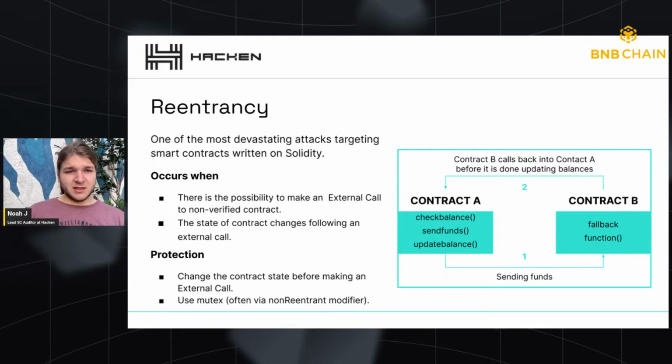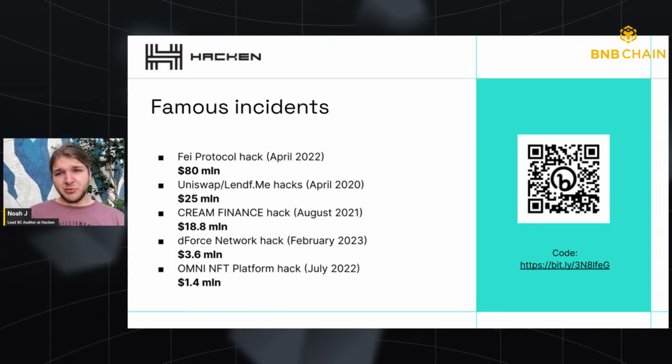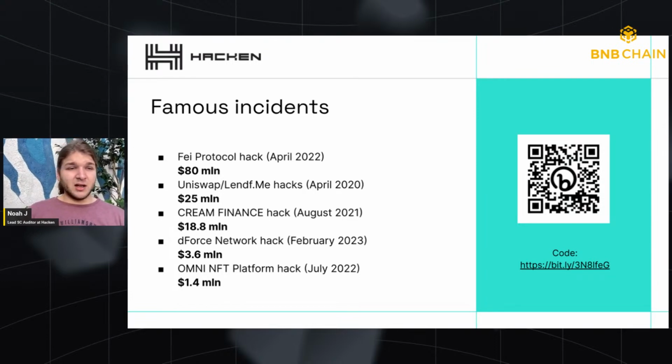So some famous incidents would be the Fei protocol hack, Uniswap, Cream Finance, dForce, OmniNFT. These are all very different protocols, but the hacks pretty much all work the same.